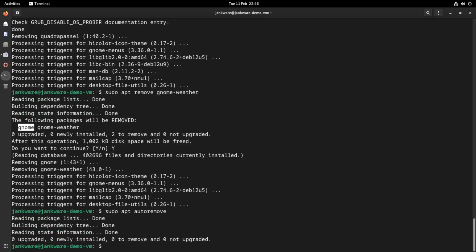Yeah, it's not quite sure why it says that, but it doesn't actually remove GNOME. Maybe it's like the meta package, and GNOME Weather is part of the meta package. It doesn't actually remove the desktop itself. So that is essentially how to remove most of the gumpf that you have with GNOME.